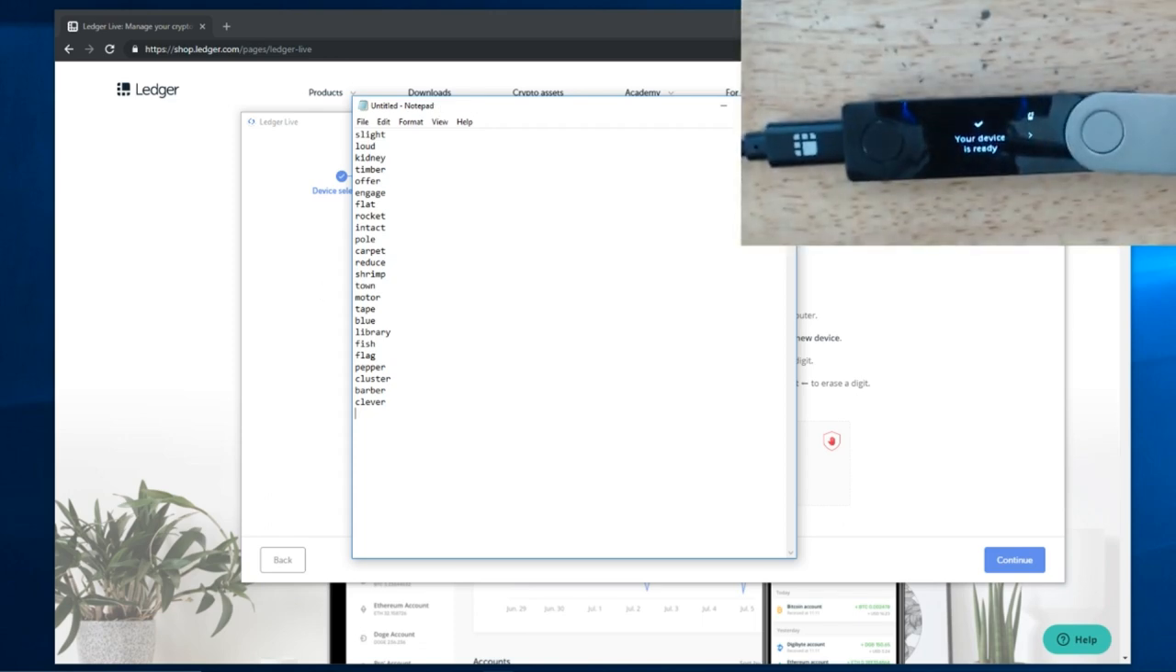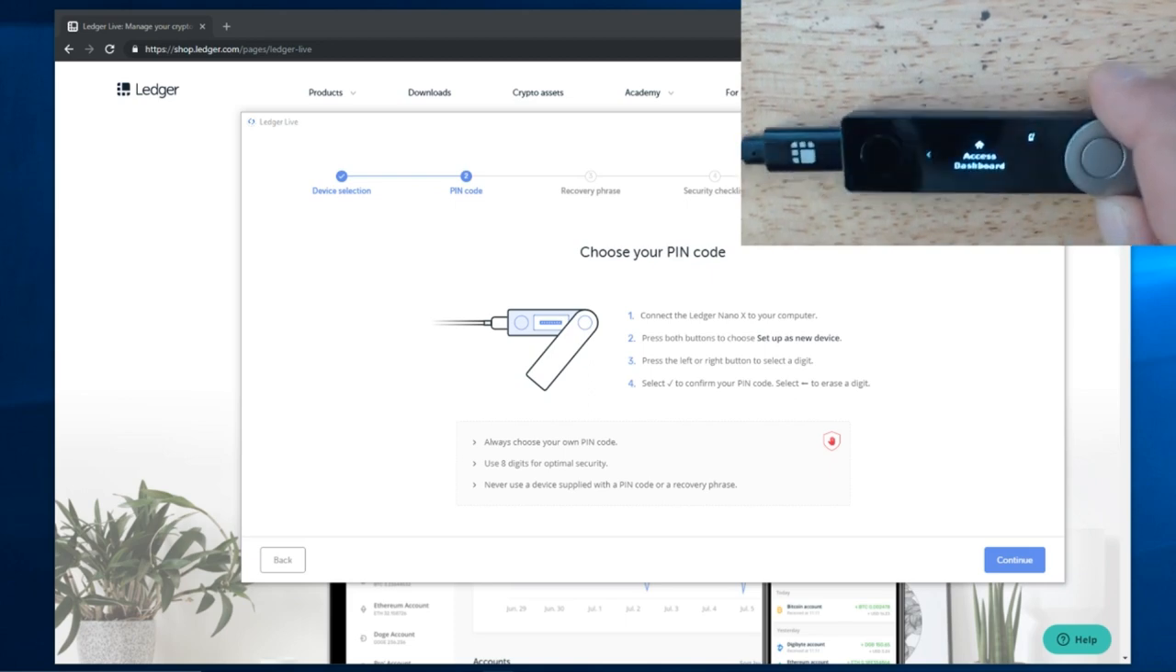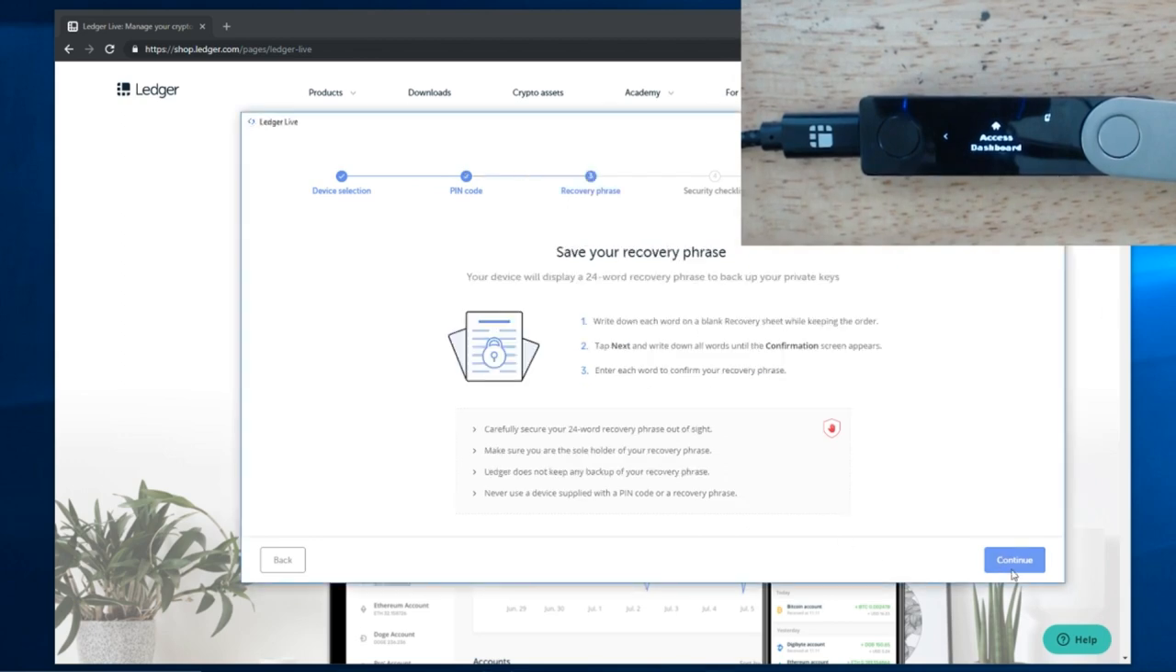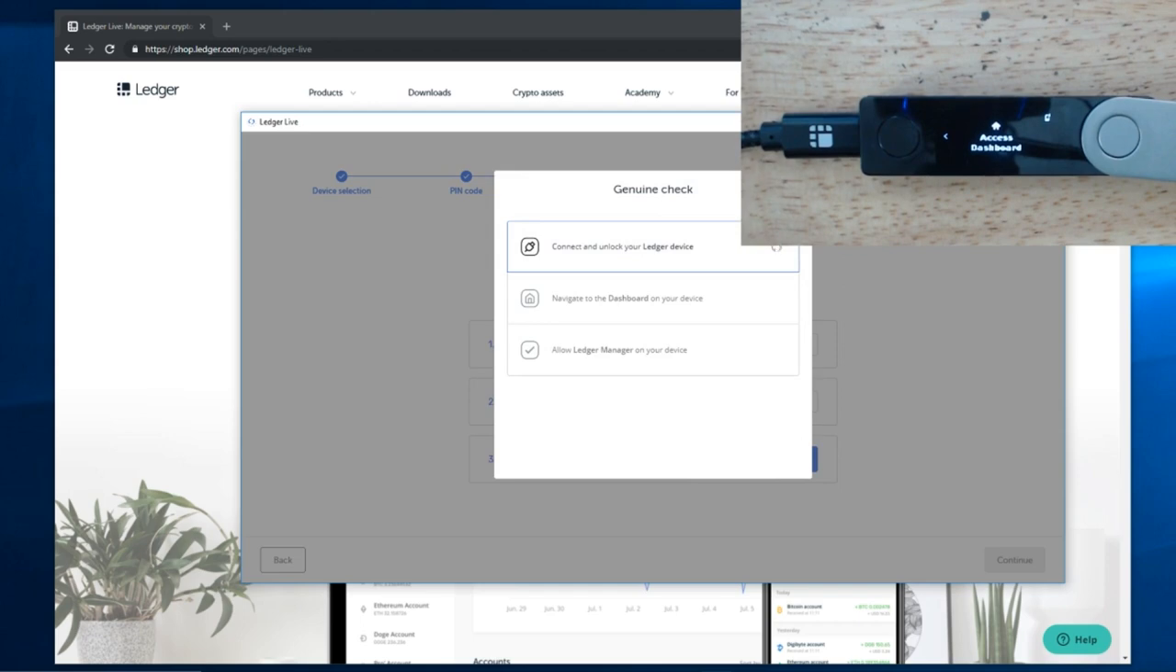Let's go back to the Ledger app. Let's click here first. And then you can see it says access dashboard. So let's go back to the Ledger app and click continue. Continue. Did you choose a PIN code by yourself? Yes. Did you save your recovery phrase? Yes. Is your Ledger device genuine? Check now. So I'm checking it over here.